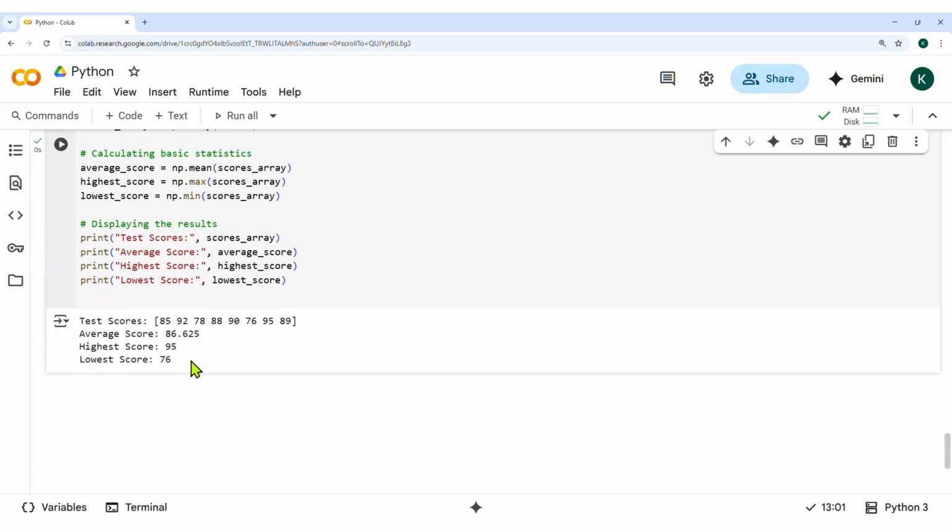The code first creates a list of test scores named scores and converts it into a NumPy array named scores_array, so mathematical operations become easier. It then calculates the average score, highest score and lowest score, and displays the result of the calculations along with the scores array.